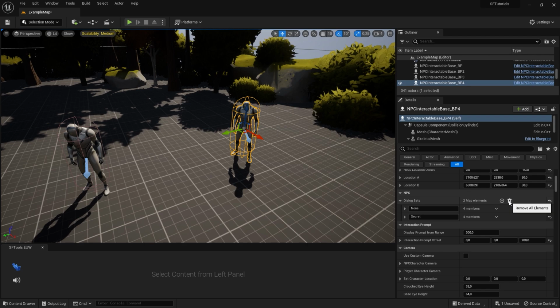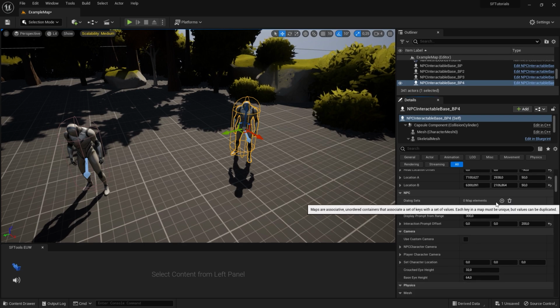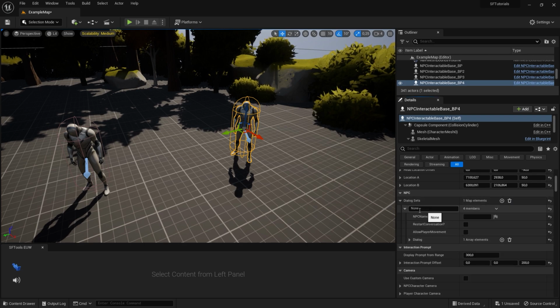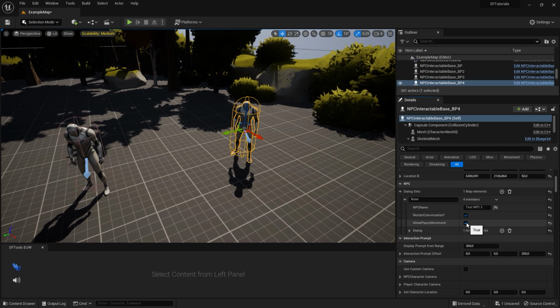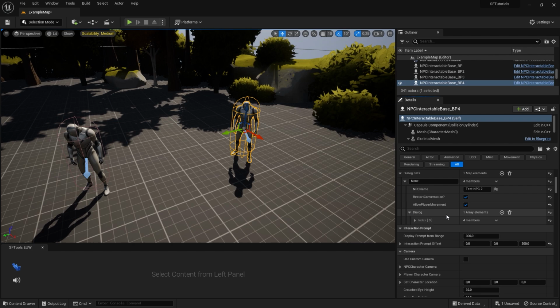And we're going to just delete all the dialog sets and add a new one. We'll leave this as none again. We'll give this NPC the name test NPC2. We hit restart conversation. We're going to allow player movement for this one to demonstrate how that works. Under dialog, we're going to add some more options.